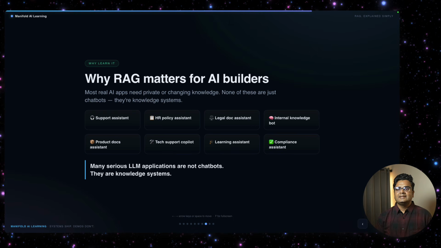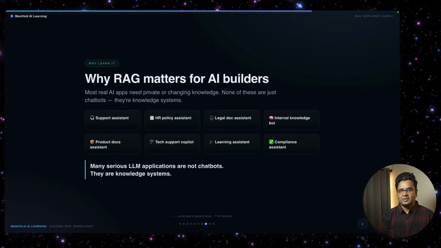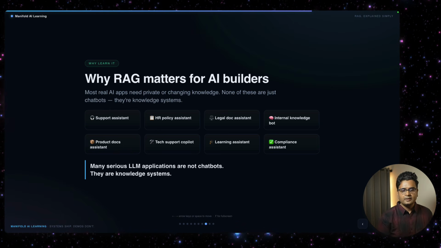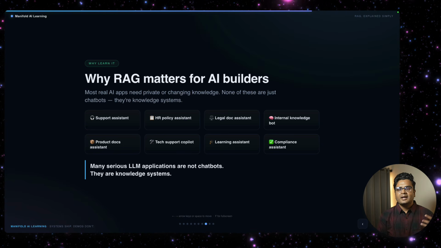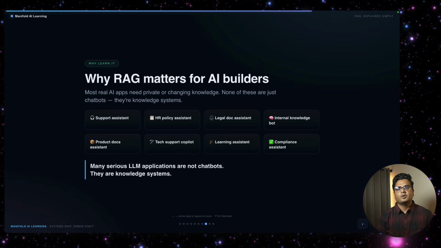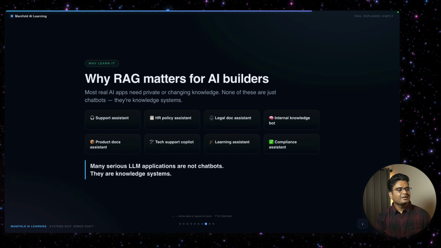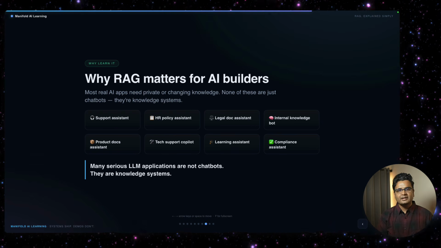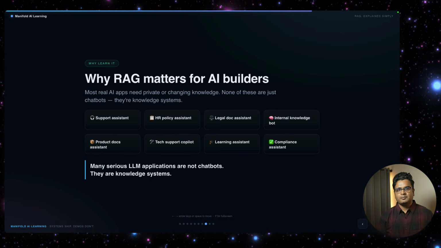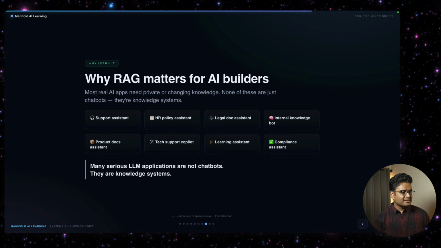Think about the applications that companies are building, like a customer support assistant that will answer from the help center. Or think of an HR policy assistant, where it is trying to answer employees based on the HR policies maintained in a specific location, or a legal document assistant, an internal knowledge bot, a product documentation assistant, a technical support co-pilot, a learning assistant, a compliance assistant.